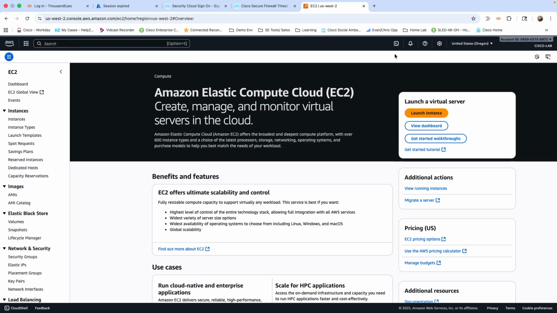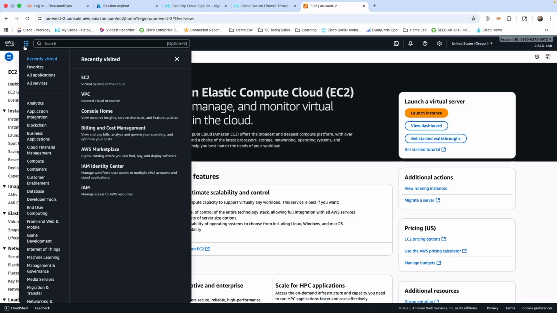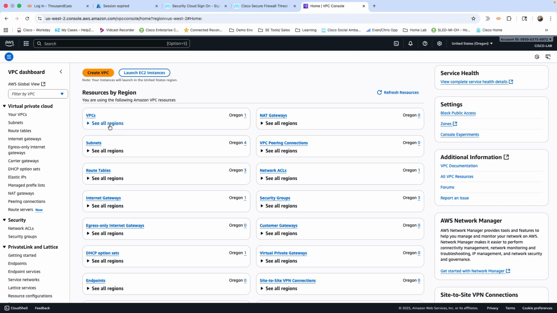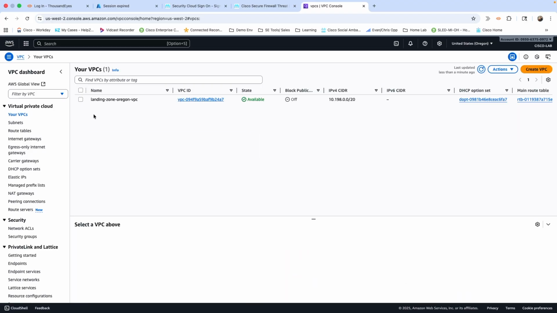So I'm going to be deploying this in Oregon. I already have one deployed in Ohio. This is all going to be part of a bigger picture, a multi-cloud SD-WAN thing that I'll make some videos on. So we'll go over to VPC. We can see I have one VPC here called landing zone.